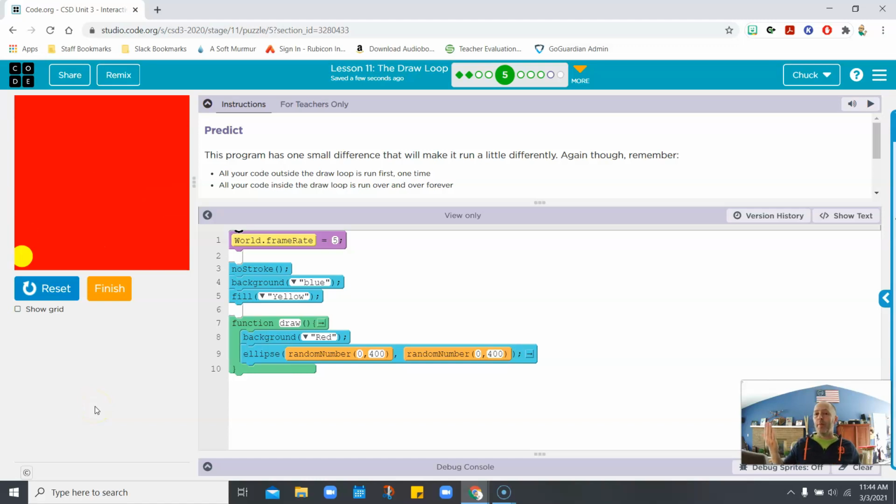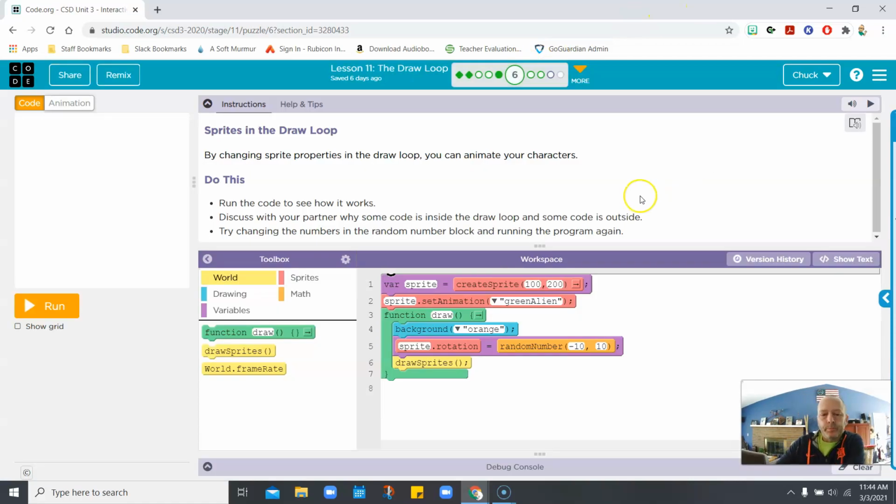So when you put the background in the draw loop, it gets rid of the picture that was there before. It's like it covers it up. Okay, so it's like taking a book, drawing a picture, and then turning the page so you have a fresh picture, drawing another picture, turning the page so you have another fresh picture, and so on. So that's what's going to be happening in some of these next ones you're going to see.